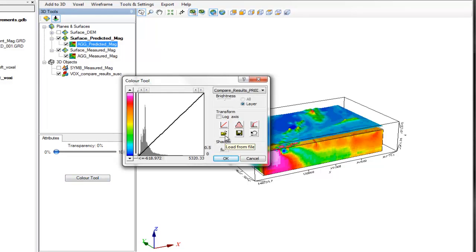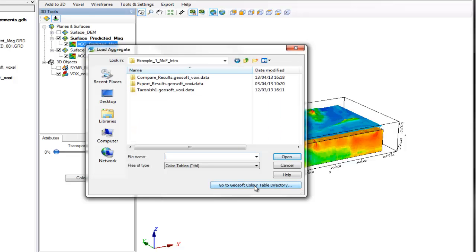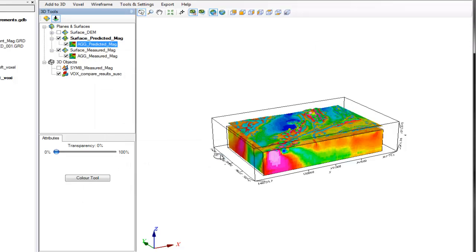To change the color, I will click the Load from File button. Navigate to where you've saved your zone file, usually in your working directory. Change the file of type to Zone. Highlight the zone file, click Open, and then click OK. I'll repeat these steps for my measured grid as well.